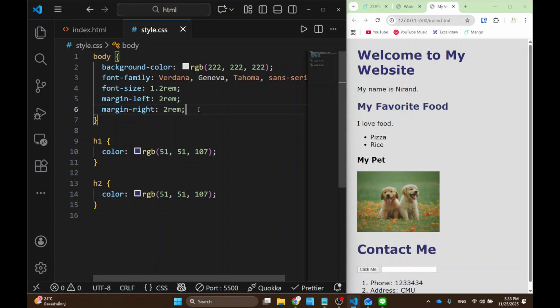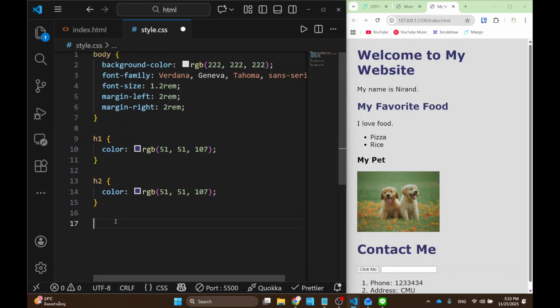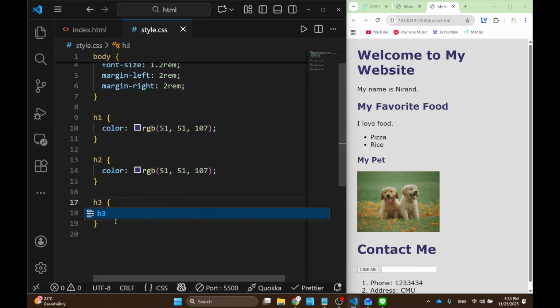What else can we do? Okay, I want my H3 to be the same color too.